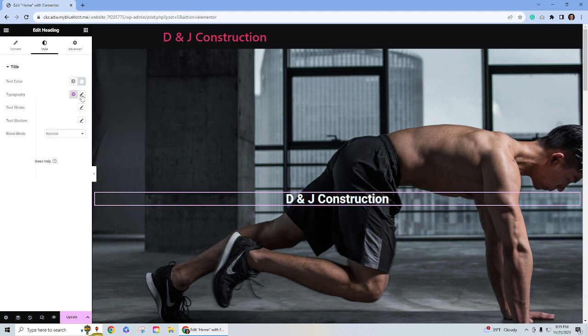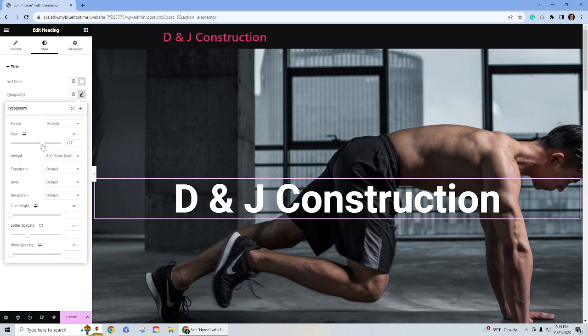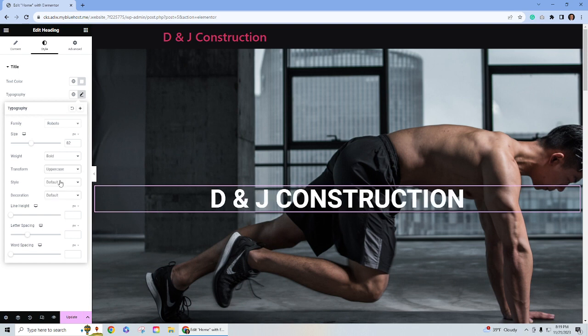Just like that. If you click on this little arrow next to typography, you'll see you can change your font. You can change the size of your font. You can make it bold, semi-bold. Let's go ahead and change it to make it all uppercase.